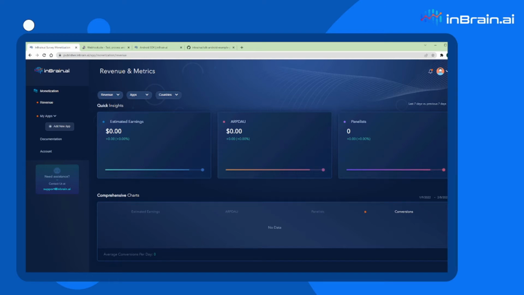The purpose of this video is just to walk through the inBrain SDK product, getting that set up. I just want to walk through the documentation, clarify a few points, and make things real easy during the implementation process. First things first, you'll want to have access to the publisher dashboard.